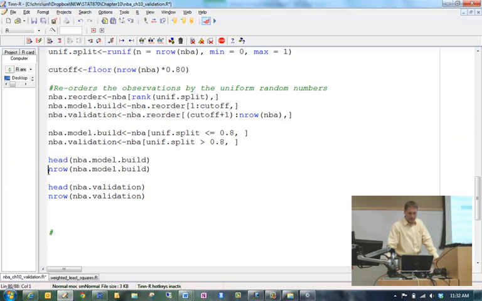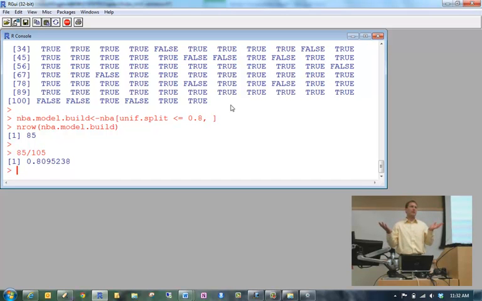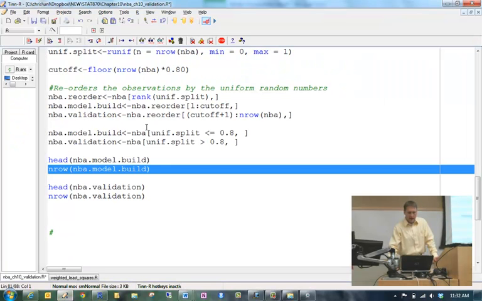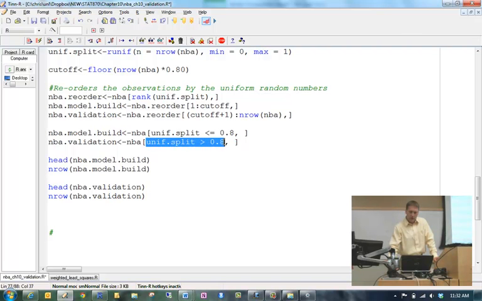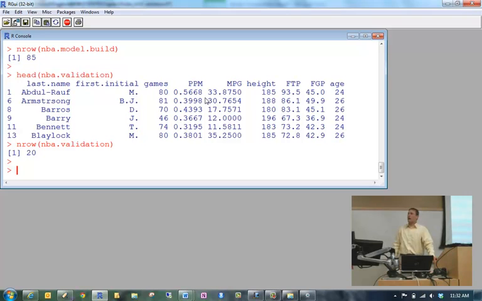So now the number of rows in my model building data set is 85. So 85 divided by 105 is about 80%. To get my validation data set, I take unif.split greater than 0.8. So the other observations I put into my validation data set. And now I have 20 out of 105. That's how you split your data. Once you have your data split, then you can do the same measures that we had just previously done. Any questions? Okay, that concludes section 9.6.